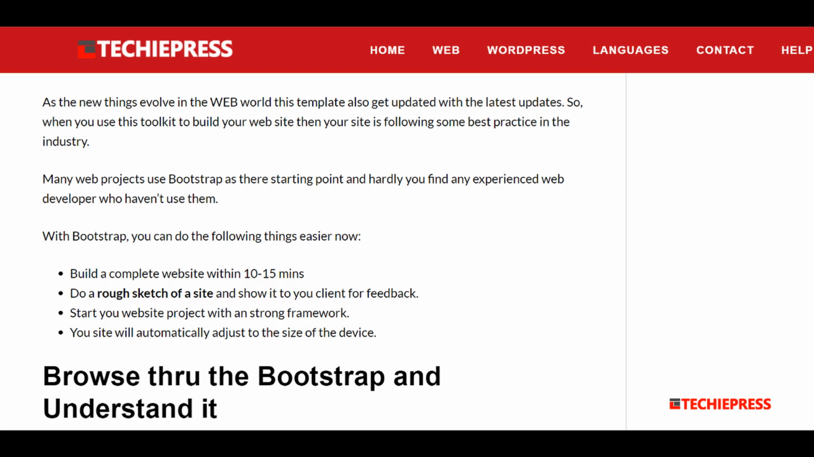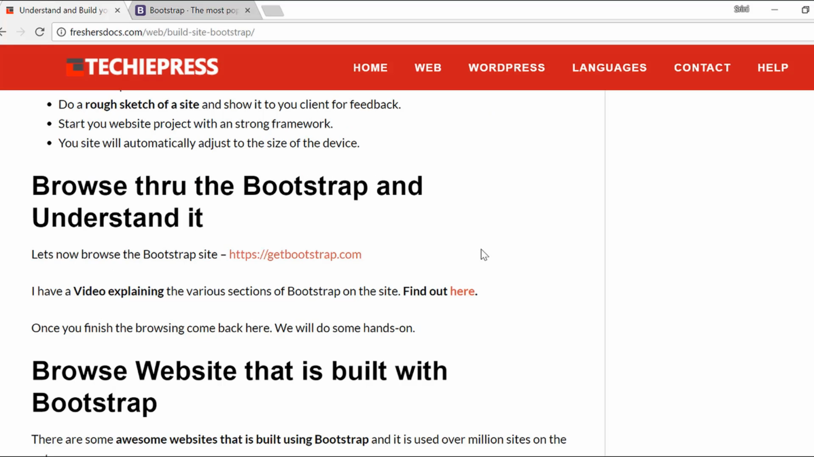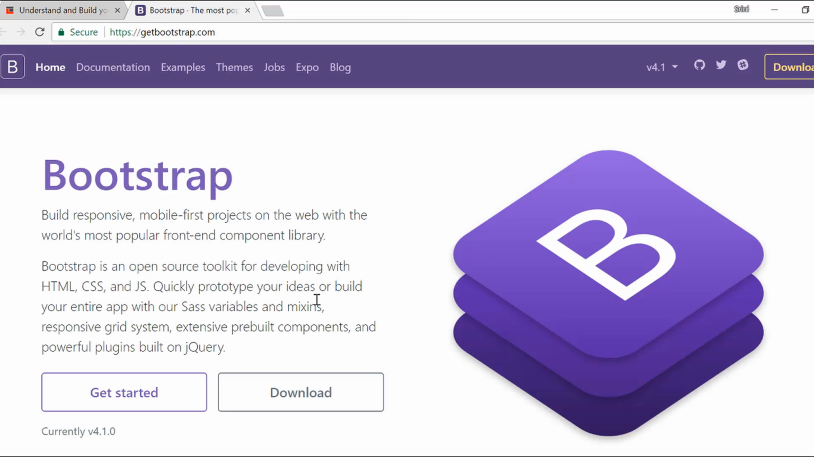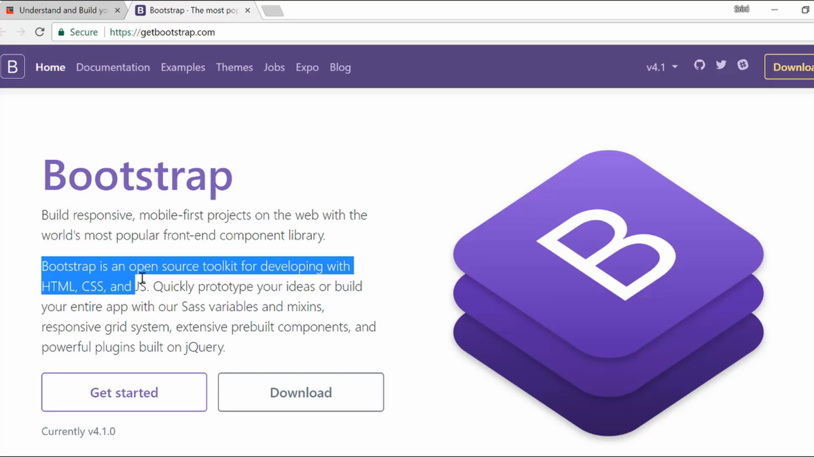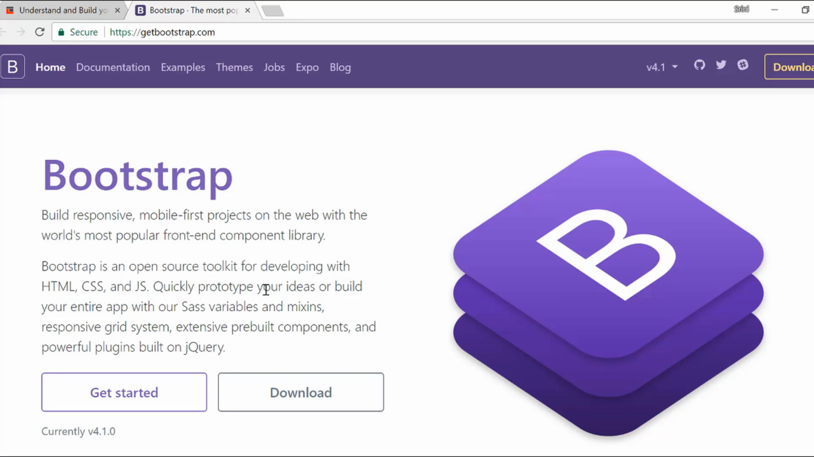Well, next let's browse the Bootstrap site and understand it. Here's the link. Just click on the link and it will take you to the Bootstrap page. This is the icon of Bootstrap. Wherever you see this kind of icon, it denotes Bootstrap. Here's the definition: Bootstrap is an open source toolkit for developing with HTML, CSS and JavaScript. That's what we have been discussing about what Bootstrap is.